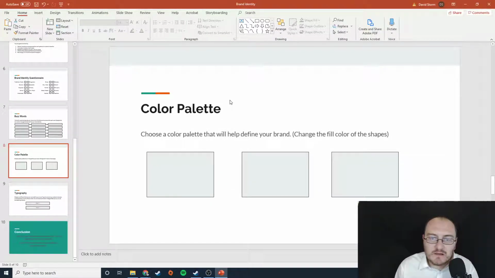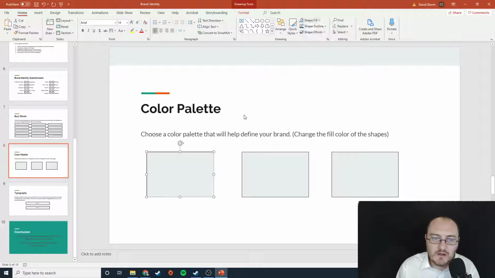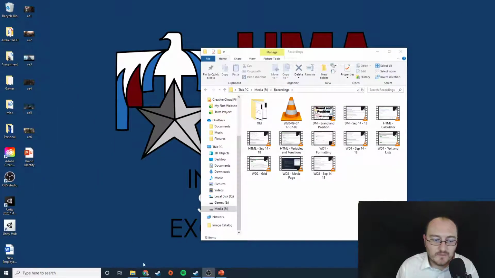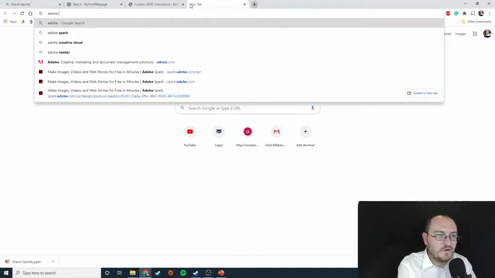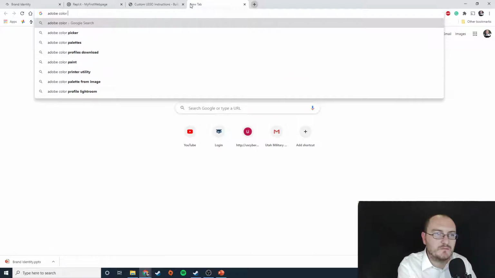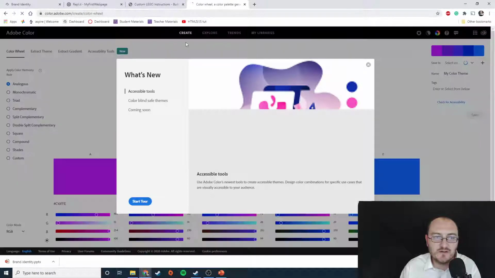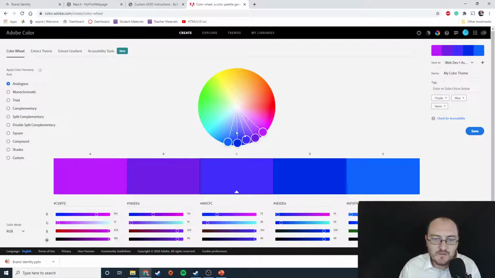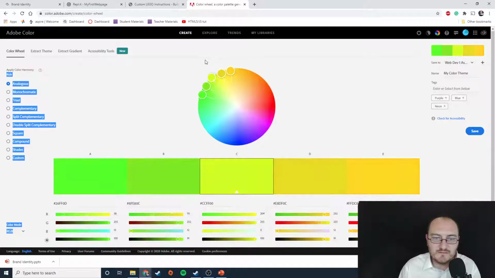On slide 8, you're going to create a color palette just by changing the fill color of these boxes. So you can come up here and you can change shape fill, and you can pick colors that are more closely related to your brand. Now, I would recommend finding some kind of color theory. There's a really helpful tool that we can use called Adobe Color. There it is, color.adobe.com. And in here, we can actually find colors that look good together.